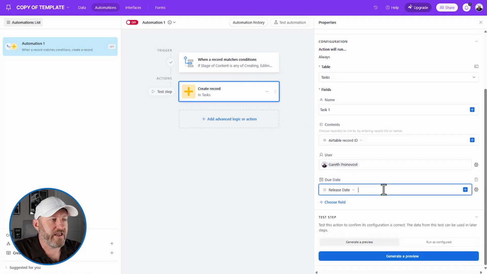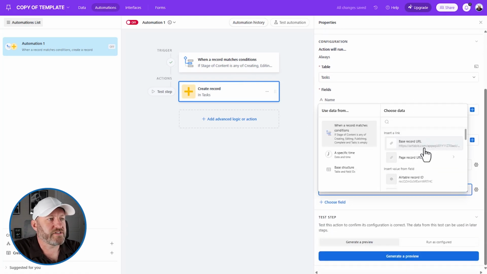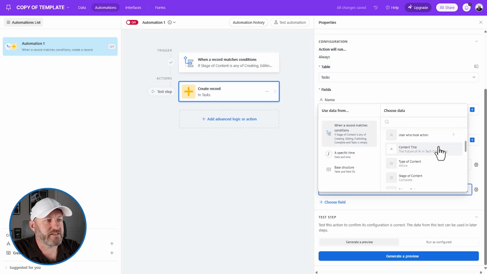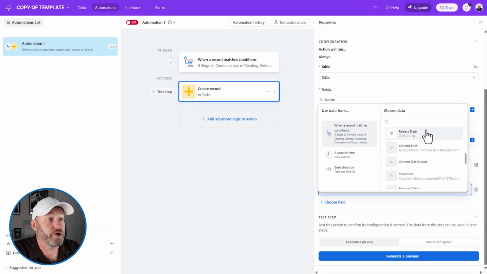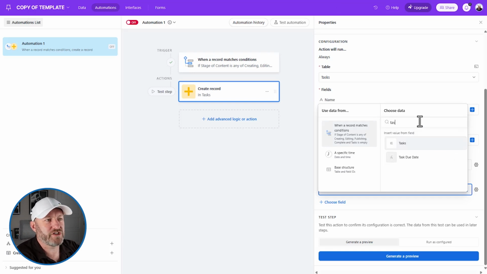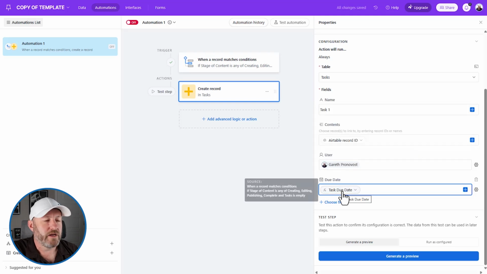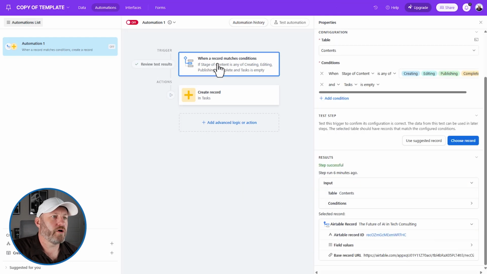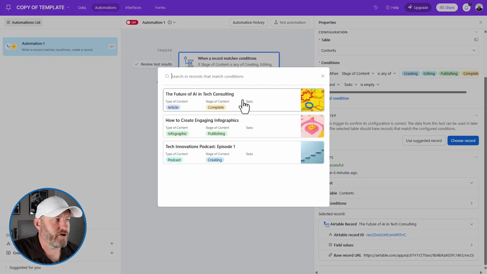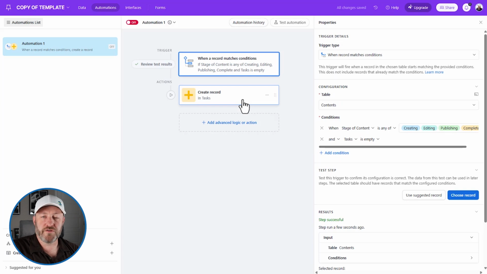Before we do it, if I hit that plus right here, you'll see, do I have access to that new formula? And what do we call it? Task due date? I do. I have access to the task due date right here. Many times when we're building automation, though, we have to go back to the trigger and re-choose a record to make sure that we're able to load the new information that we've added to that record.